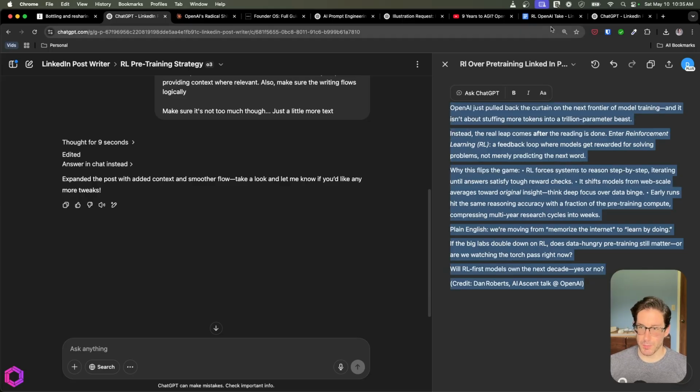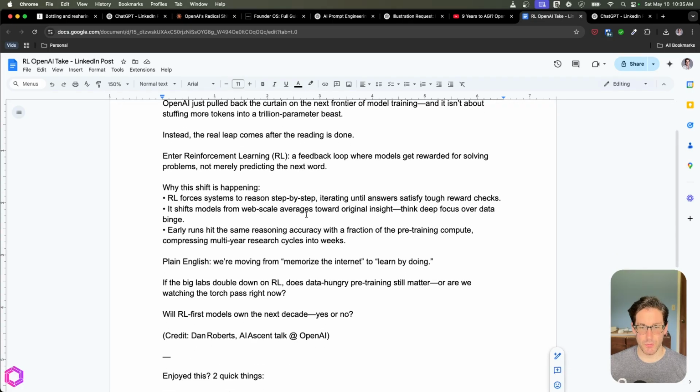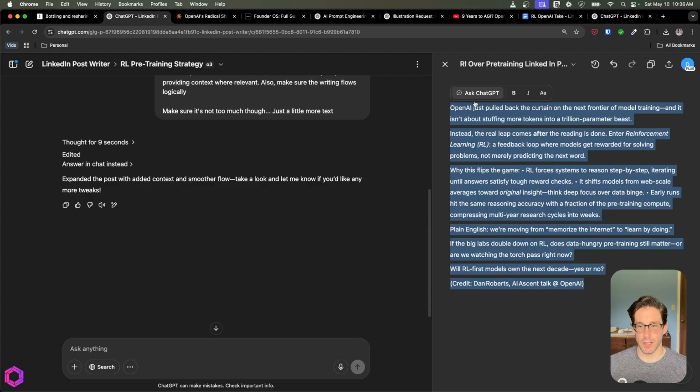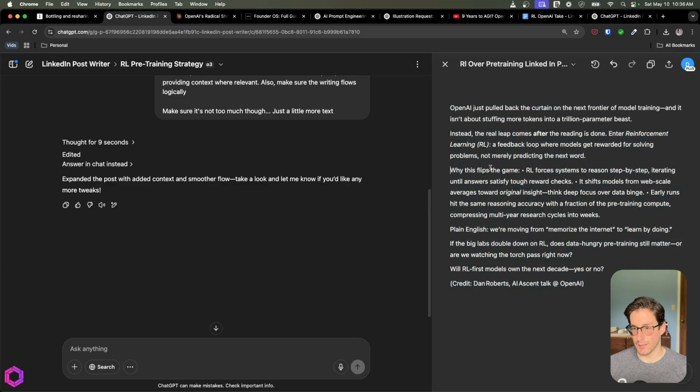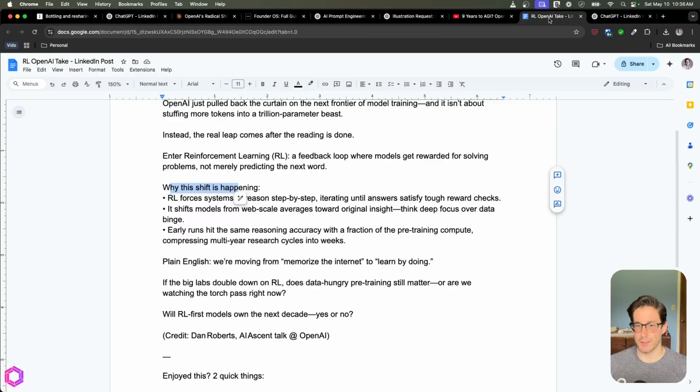And once I have the final output, I'll then paste it into a doc. I'll reformat it. I'll sometimes make minor changes. So one minor change here I made is why this shift is happening. And if I go back here, you can see that it says why this flips the game. Oftentimes you'll see AI say game changer, game flip, whatever. It's a common thing you'll read when you especially write with AI often. You want to kind of get rid of those pieces that are too cliche or canned.